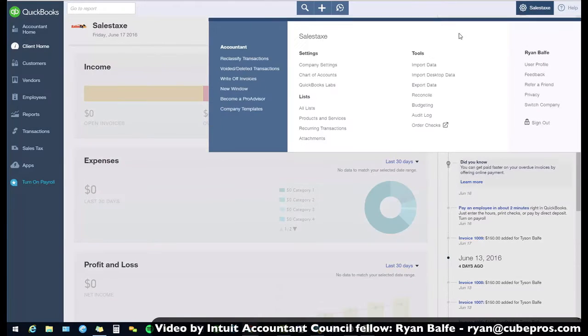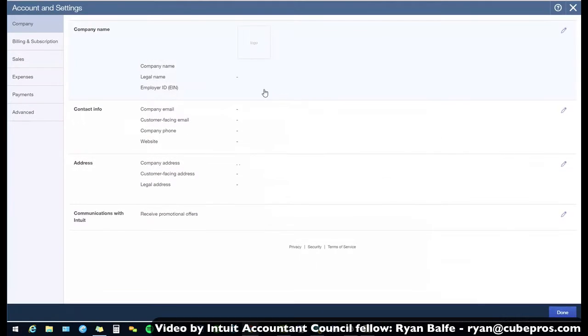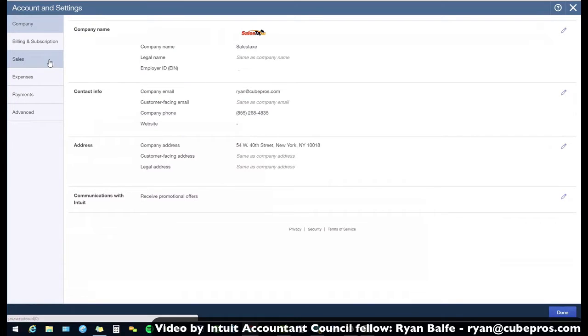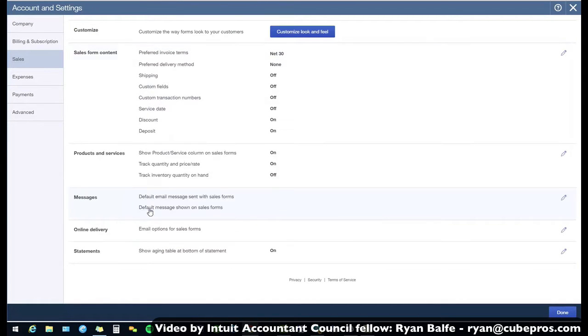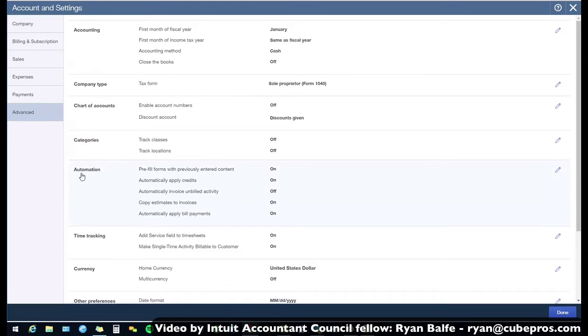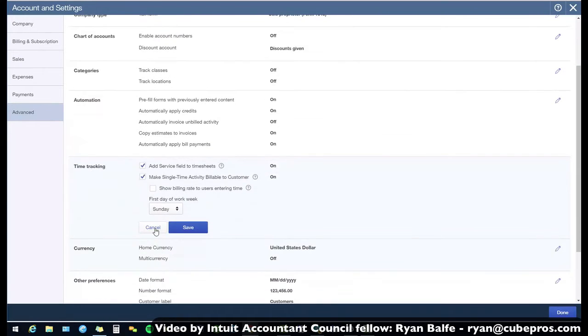First thing you want to do is make sure that your company settings are all correct. So within the sales tab, make sure you have deposit enabled. That's very important. And within the advanced tab, under time tracking, add service field to timesheets and make single time activity billable to customer. Make sure those are enabled as well.